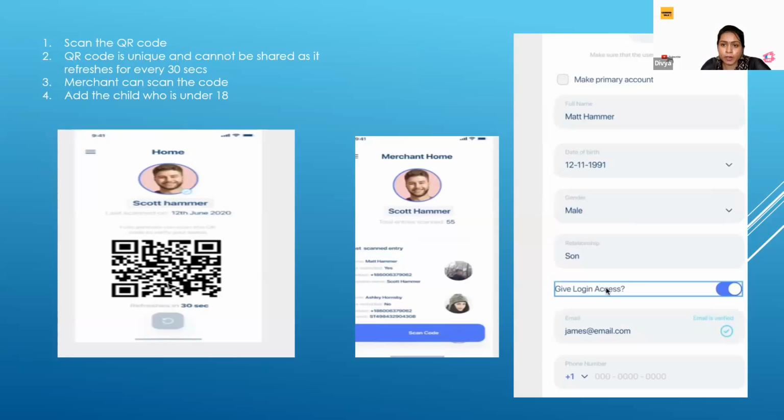So this is a brief overview of how the account is created, and the solution we are giving for various merchandisers to run their business at the time of COVID, so that they can operate safely by allowing in only persons who are COVID vaccinated. So this is a brief overview of the project.